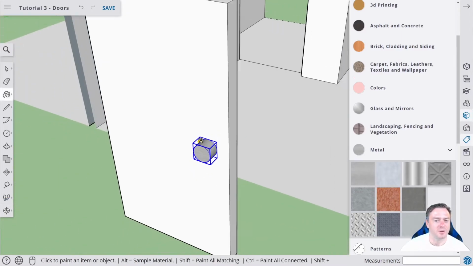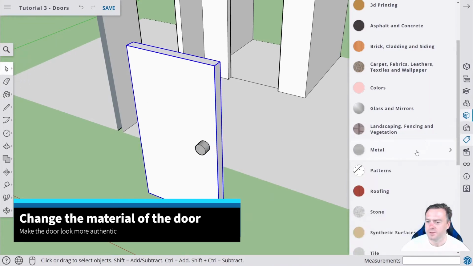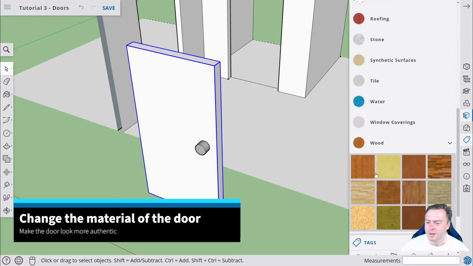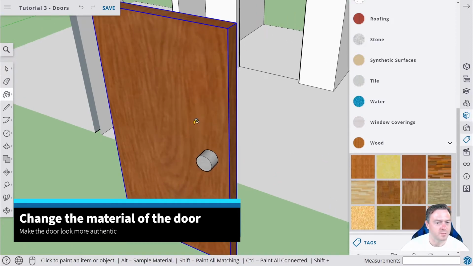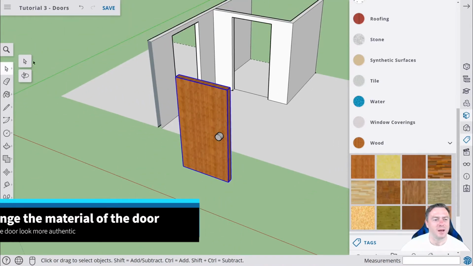And then the other thing that we could do is make the door a wooden door. So let's go back here, select the door, and let's see if there's some wooden stuff down here. Yep, perfect. So we'll go wood. Let's try this example first. Cool. Well, let's try that one just in case. Yeah, that looks a bit better. Awesome. So we now have our door.